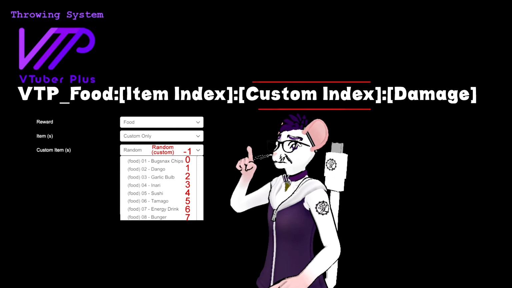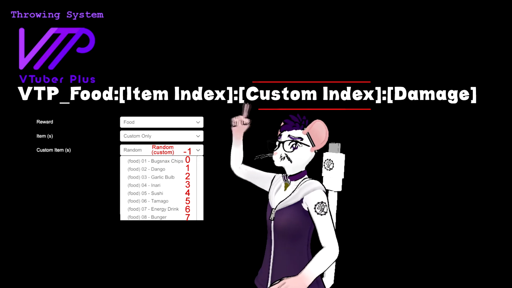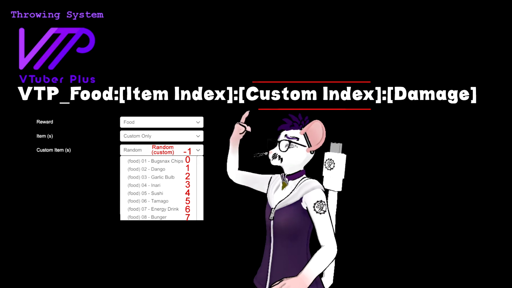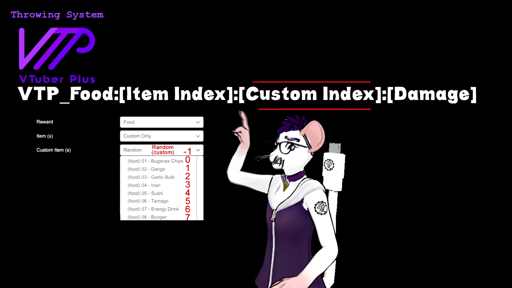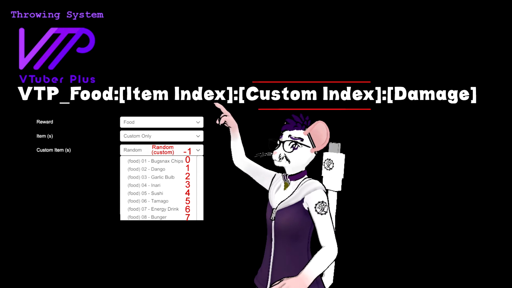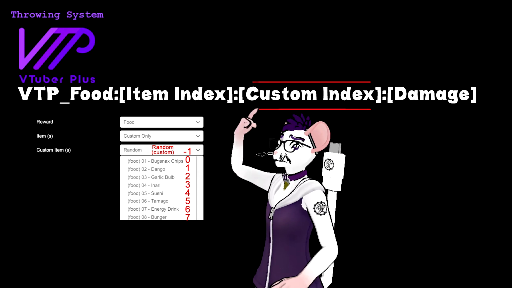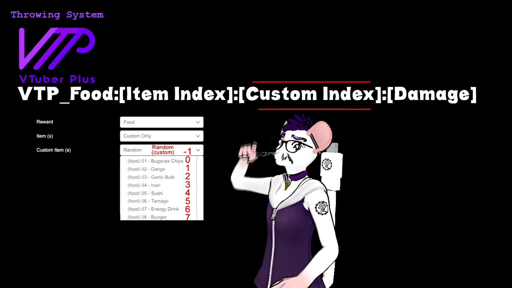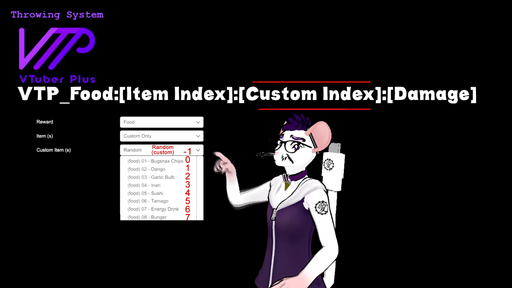So if you wanted to do a random custom item, your first parameter needs to be 7, or was it 6? Whatever I said. You know what I said. Needs to choose the custom item index here, and then here you choose -1 for random custom item only.